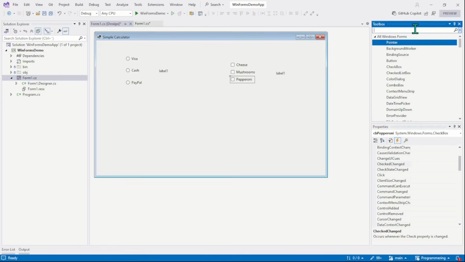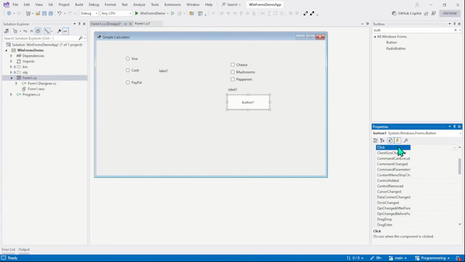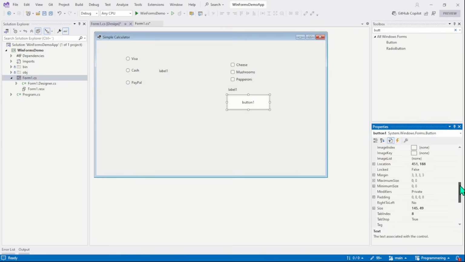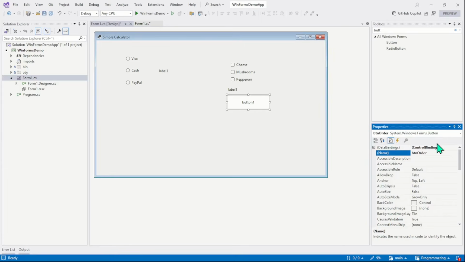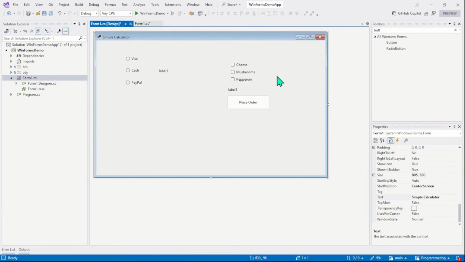So let's drag a button control from the toolbox window, put it here somewhere on the form, and drag this label here. It will show the current selection. Now, the name of the label is already set, LBL pizza selection, and for the button, we should adjust the name. For example, BTN order, and the text property, Place order, right? So let's first program the checked change event functionality.